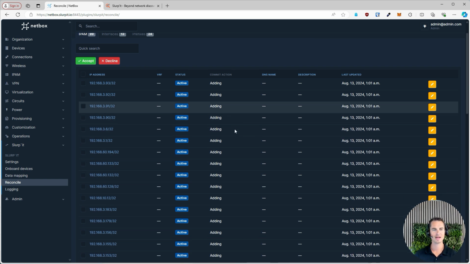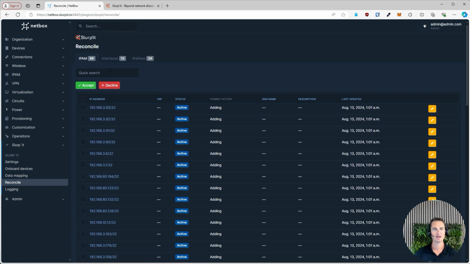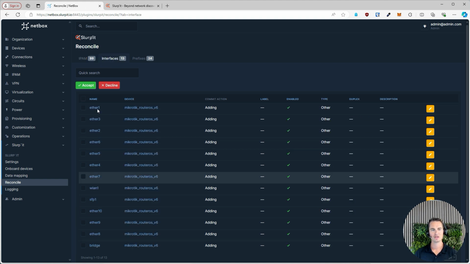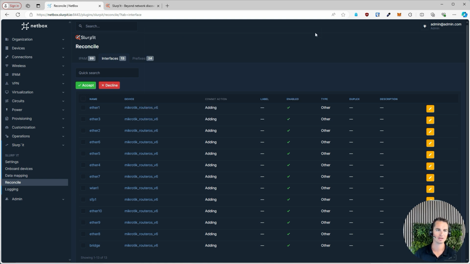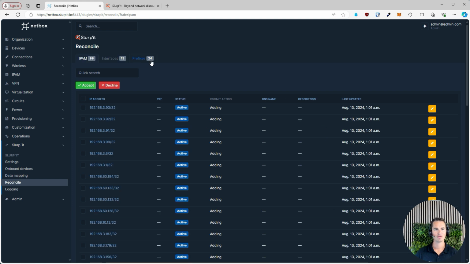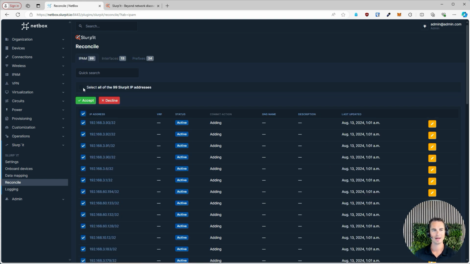So you get a reconcile tab where for your onboarded devices, you see, for example, the interfaces coming in, so you can immediately add them. If there is a diff, so now it says commit action adding, but if there is a diff, you can also live see quickly here the diff. So what's the difference between the state that comes in? You can accept it, you can decline it, and we can do the same for IPAM and prefixes to quickly have everything in there.